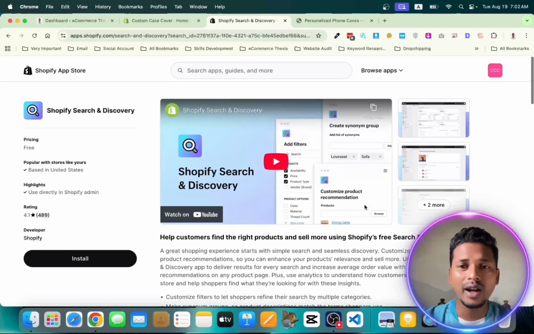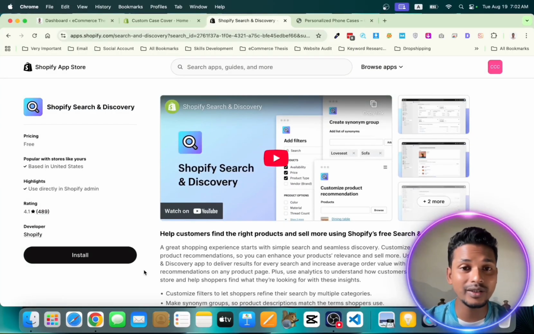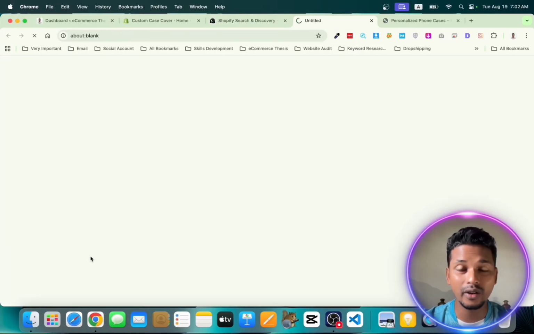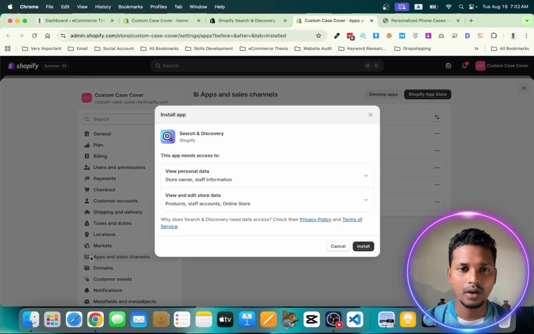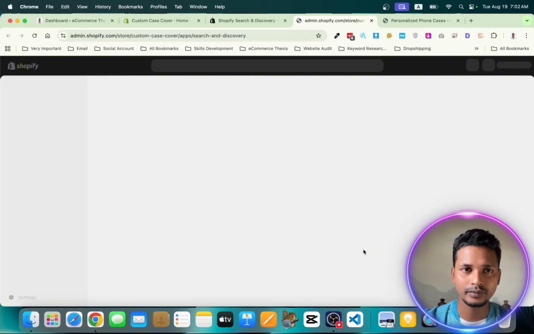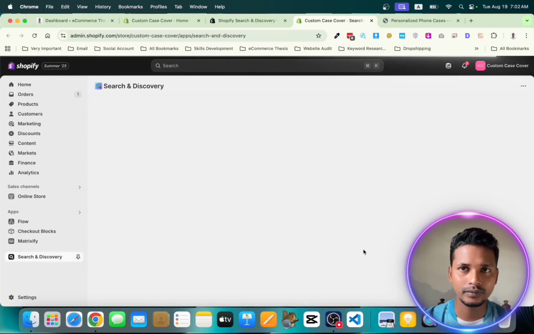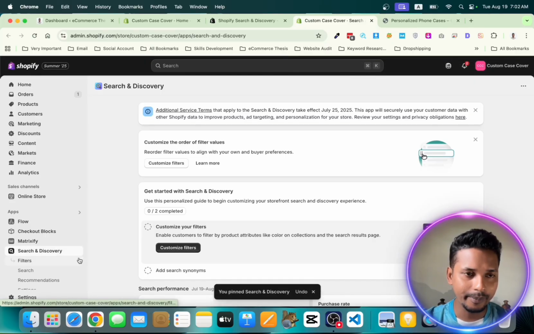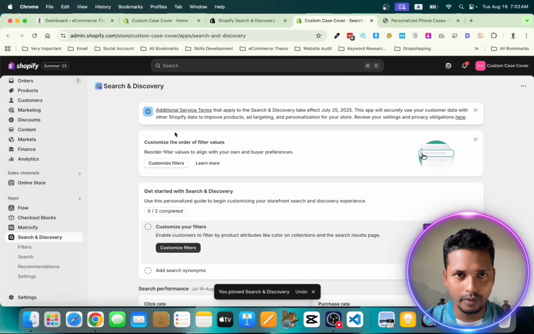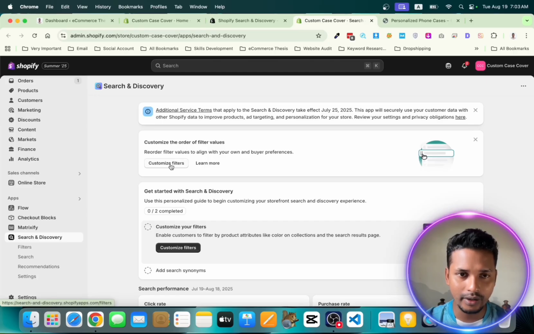So we can learn more deeply when we start using this app, and that's why I'm going to click on install. Okay, click on install, and you can see that here is the ready app, Search and Discovery, and now we can set it up as we wish. First of all, customize the order of filter values. Click on here.